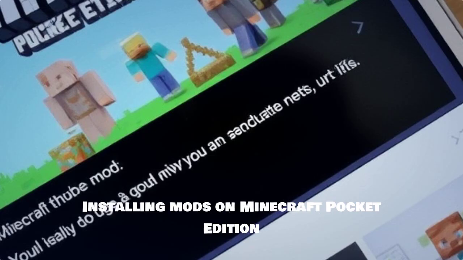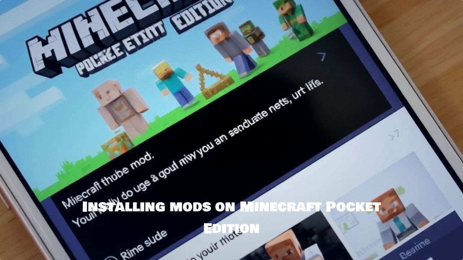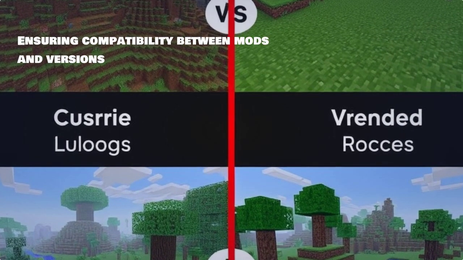Let's locate it. For Minecraft Pocket Edition on mobile, the installation process is a bit different. Here's how to do it. Not all mods work with every version of Minecraft. Ensure compatibility to avoid crashes and issues.